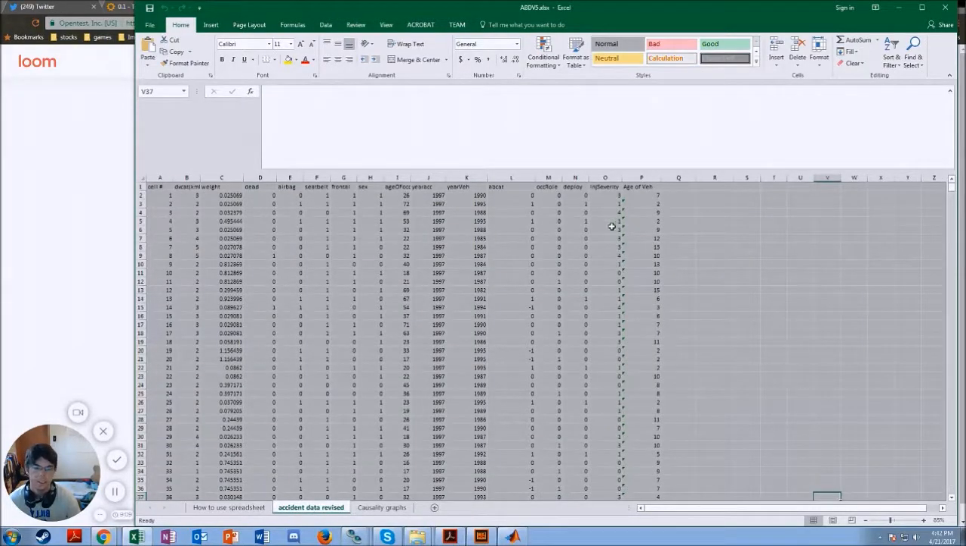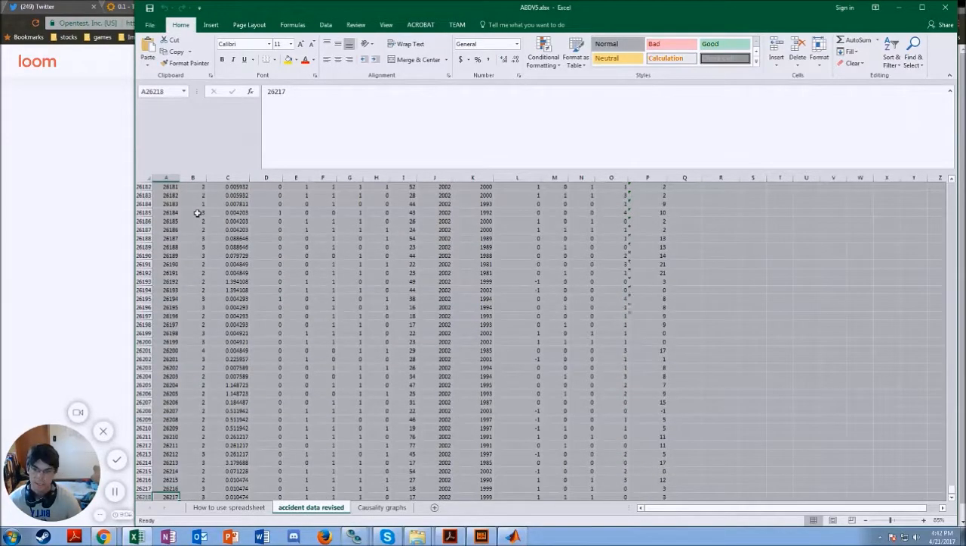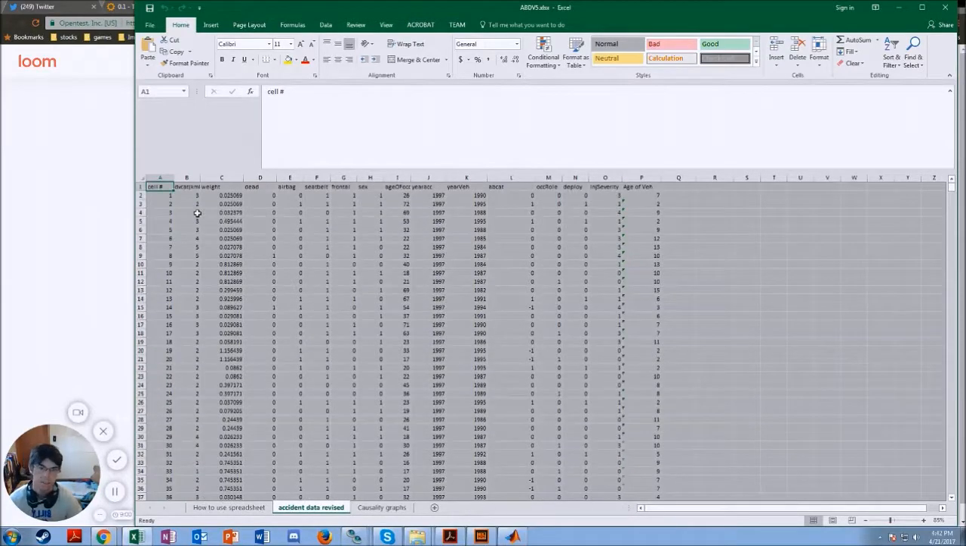Here's all of our data set. Each one of these column vectors is roughly 26,000 points long, and most of these are binary. The only linear data sets are year of the accident, year of the vehicle, and then age of vehicle, which is a derived column vector.